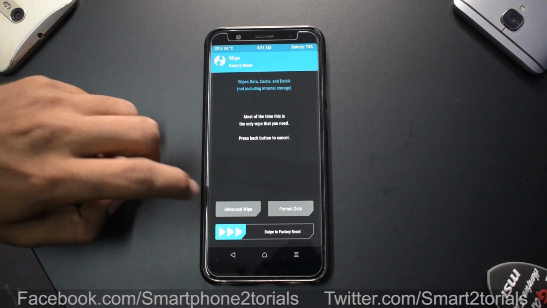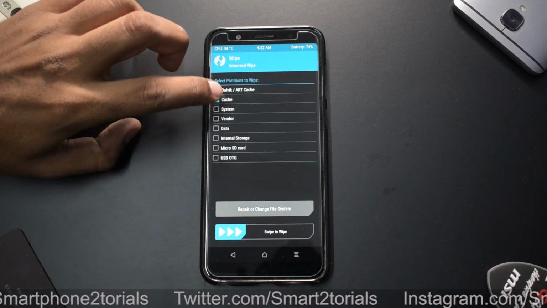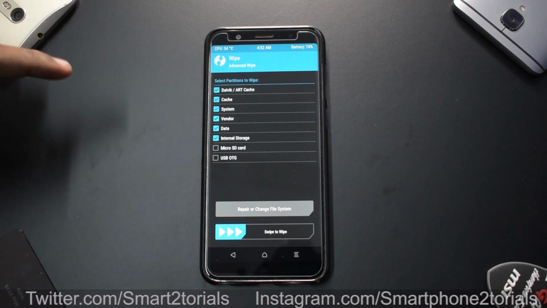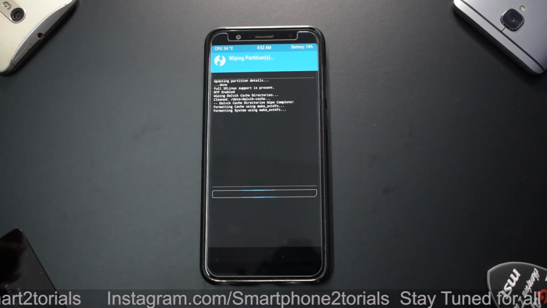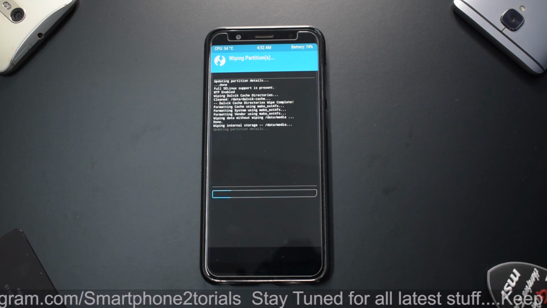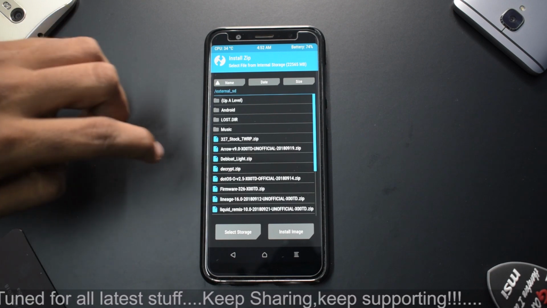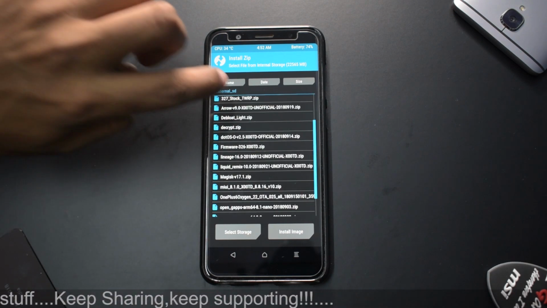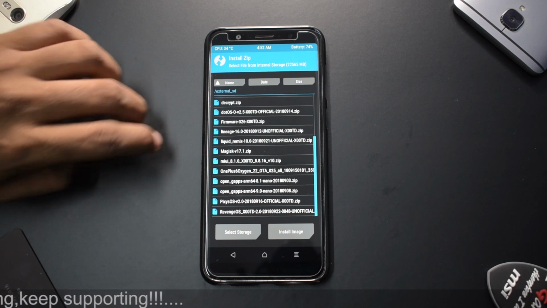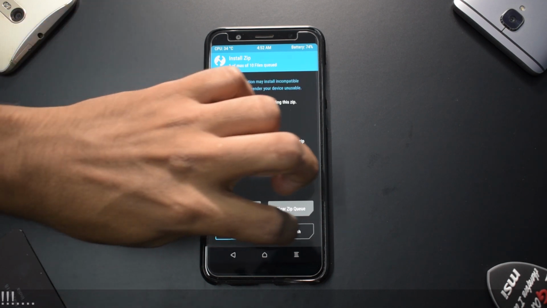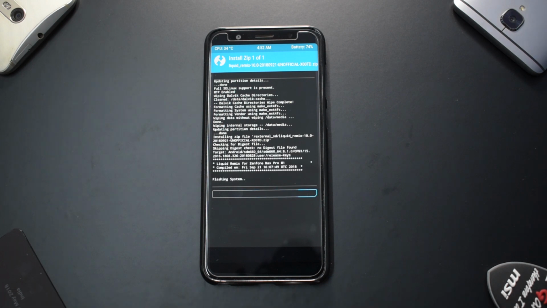First things first, let's go to wipe, advanced wipe, Dalvik, cache, system, vendor, data, and internal storage. You need to wipe these. Okay, after that, just go to install, up a level, external SD, and out of all the ROMs that we have here, let's locate Liquid Remix. All right, so swipe to confirm flash. As you can see, it says it is compiled on the 21st of September, 2018. Let's wait for the ROM to completely flash, and then we will go ahead and flash Google Apps.